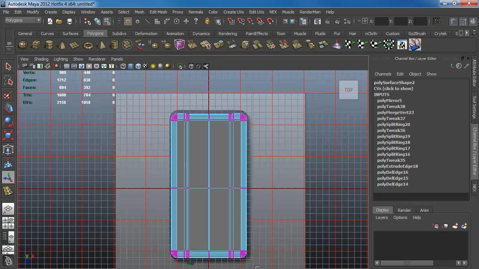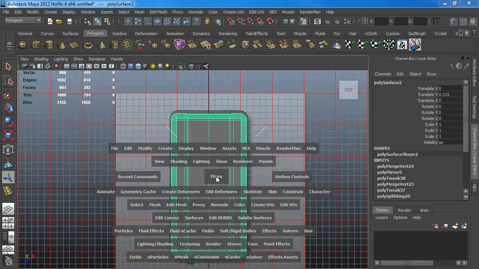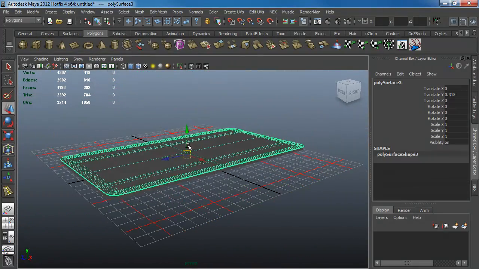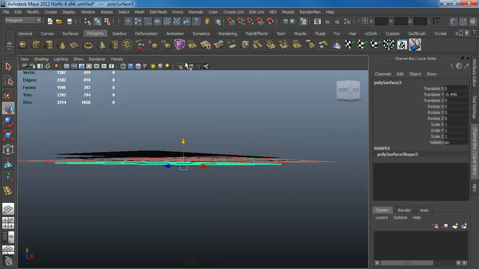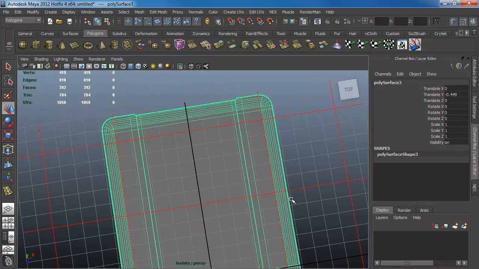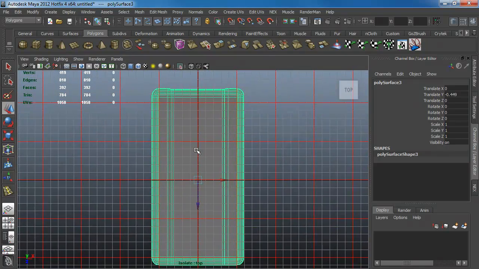And I'm going to select around, merge. And once again, I duplicate this piece, lower it, press this button here, so I can single it out. And this is going to be even more different than the previous one.